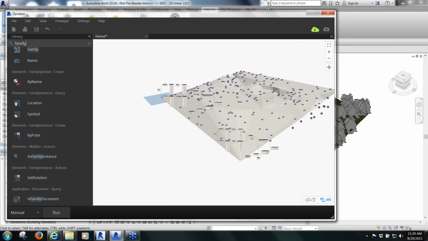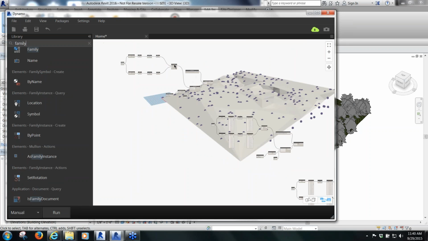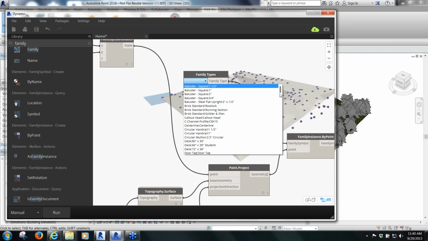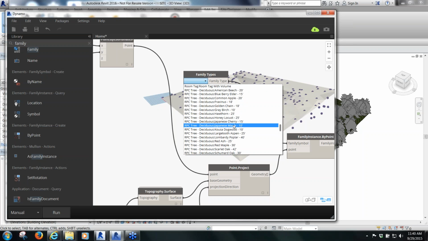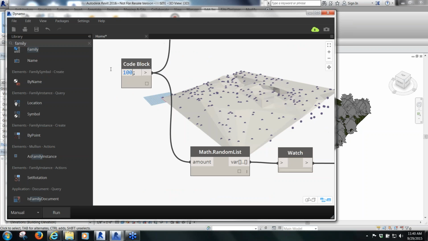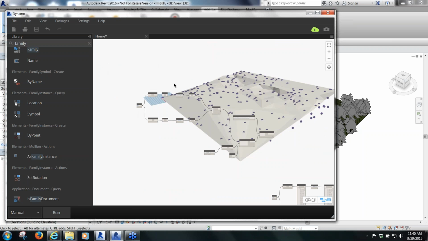All right, let's paste another one. All right, so maybe over here, I want Japanese maple, maybe 90, we'll do 85. Maybe that'll do it. Let's paste another one.